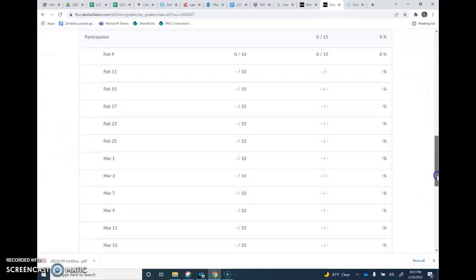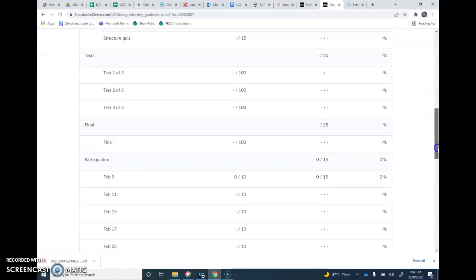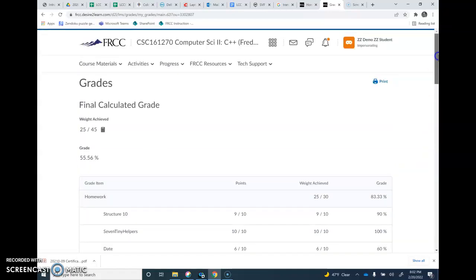Well, I come down here. Now that I have a grade for participation, I only have the one grade, but I'm getting 0 of the 15 points allocated for participation. If I come down here, you'll see that the overall weight achieved is now divided by 45 and not by 30, and that accounts for the reduction in the grade.